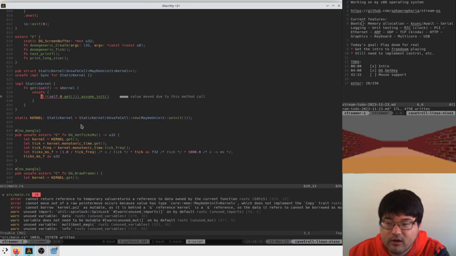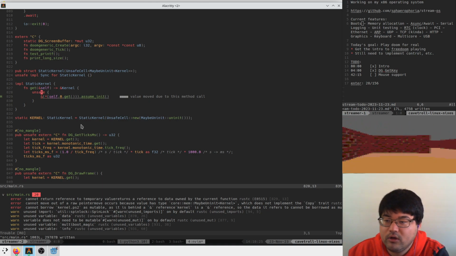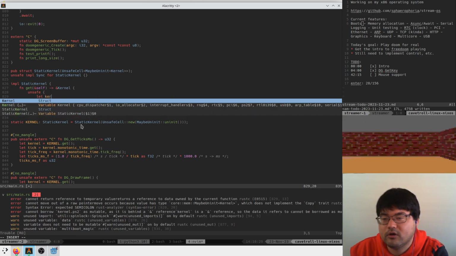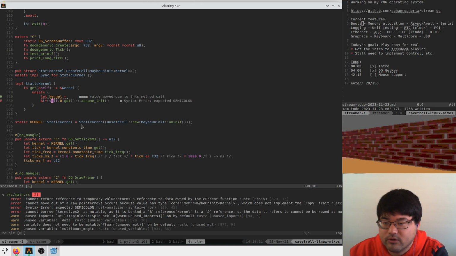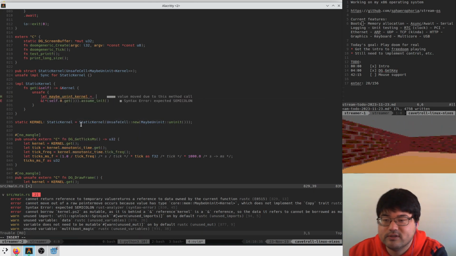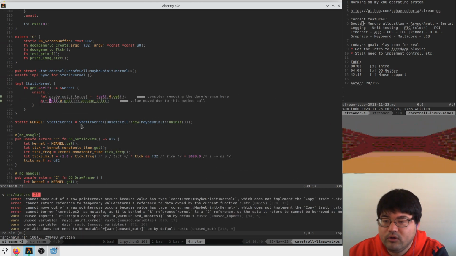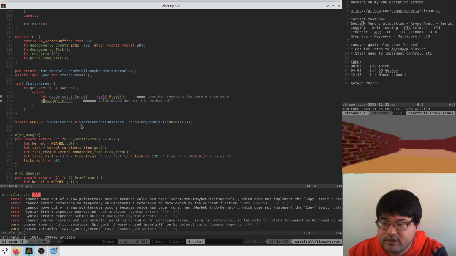This doesn't like that it's a reference to a temporary value. So can I let kernel is equal to, or let maybe uninit kernel is star self.0.get. And then can I do this assume init?